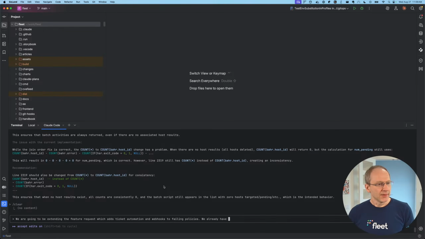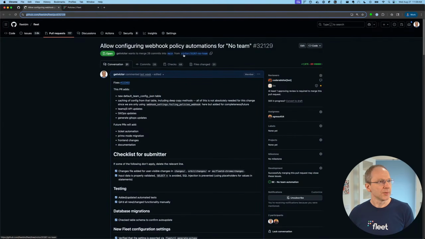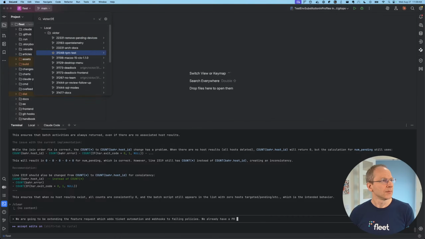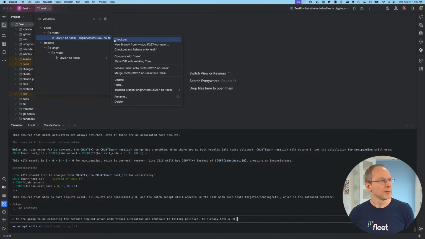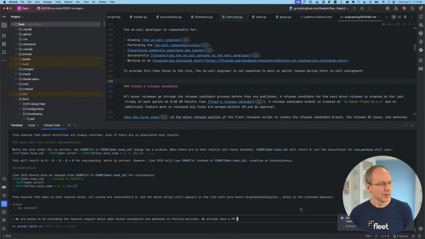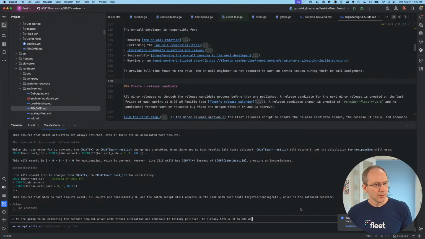We already have a PR. And I need to switch to this branch: 31267 no team. Okay, we already have a PR to add webhooks. Add ticket automation and webhooks to failing policies for no team. To be specific, we already have a PR to add webhooks.